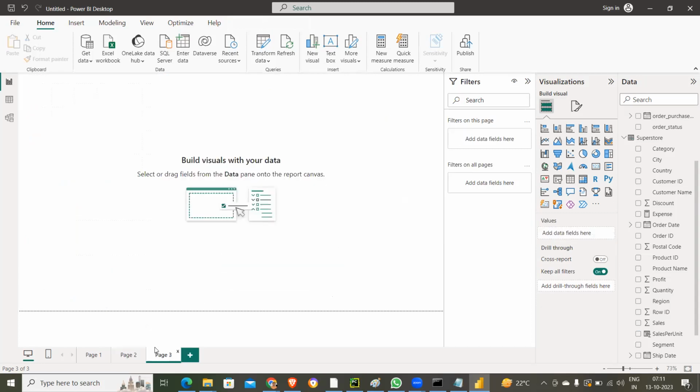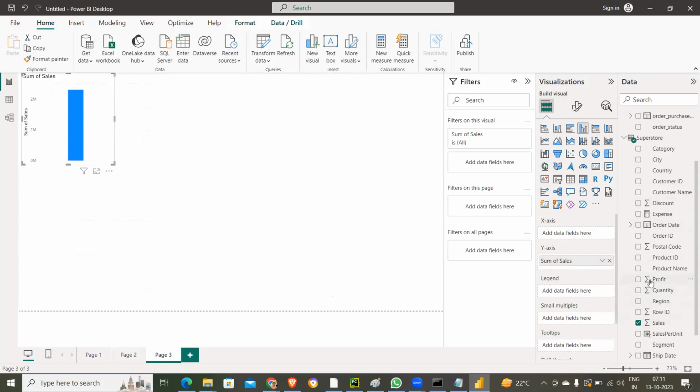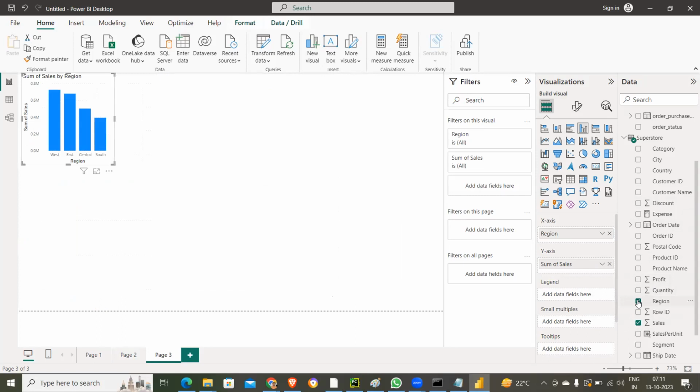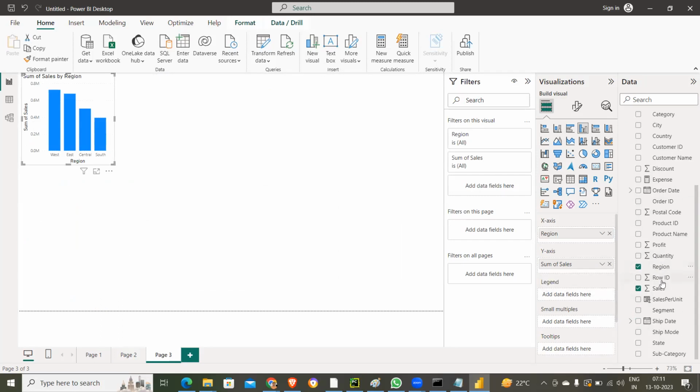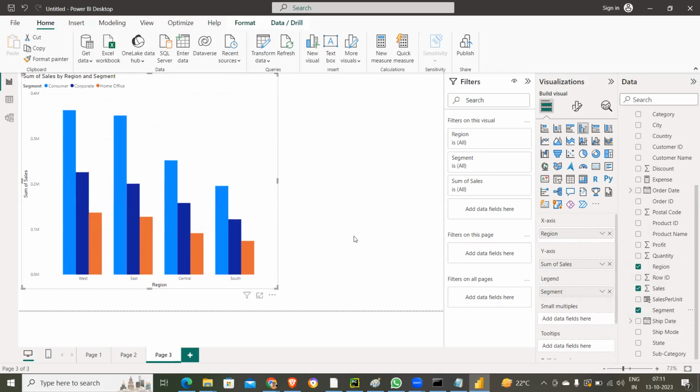Now, one thing I want to show you before we wrap up is filter. We can build a filter here. So let's say I'll select sales and I will select region, and I will select segment. Okay, so you have a simple graph with this.